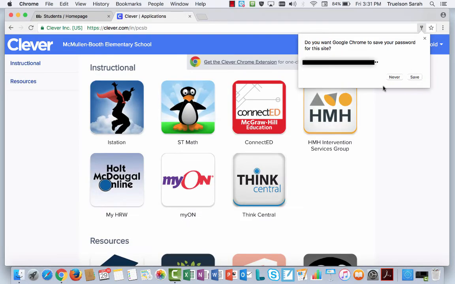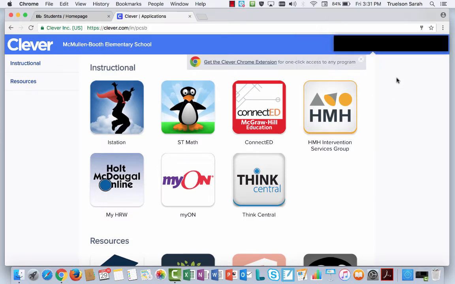I leave this up to you if you choose to save the password. I like to be secure, so I never save them, but that's up to you.